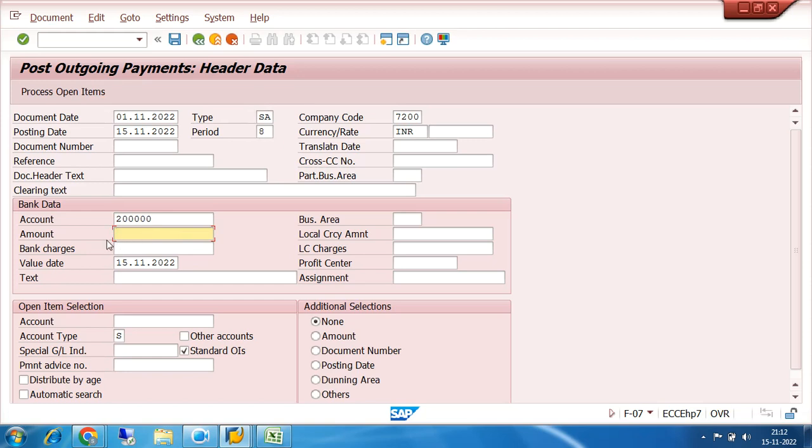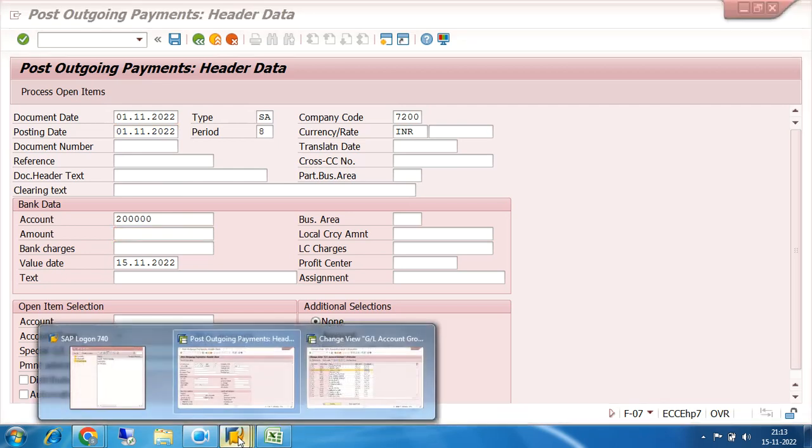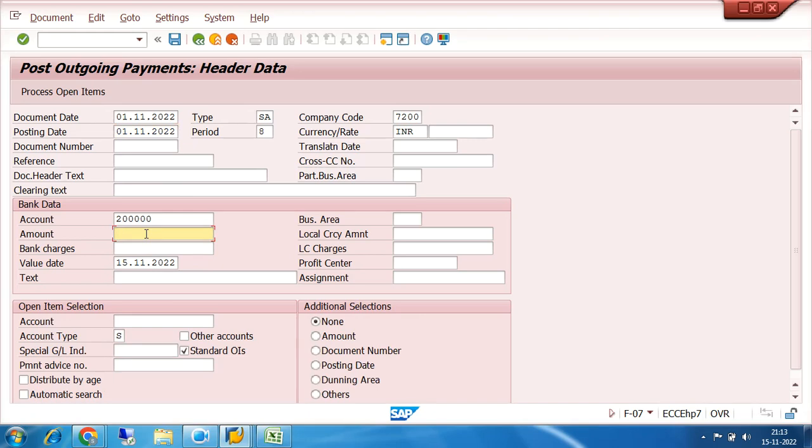Here I will put the amount. Sorry, the posting date I also have to change. Let us give the posting date also, 1st November 2022. Under the amount I have to give whatever amount I have to pay against that particular open item. Suppose I am putting 5 lakhs. Then in the text I can have salary cleared.